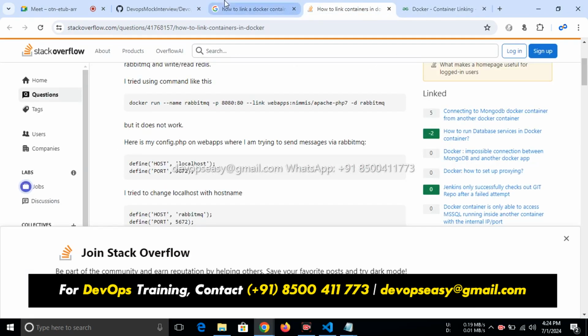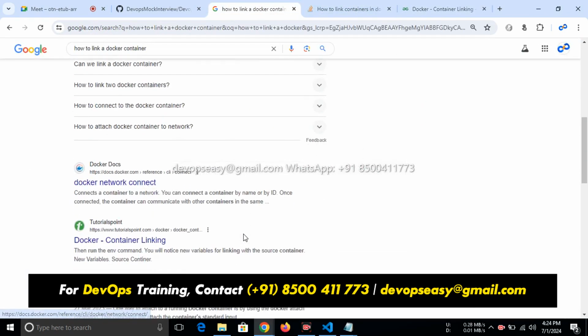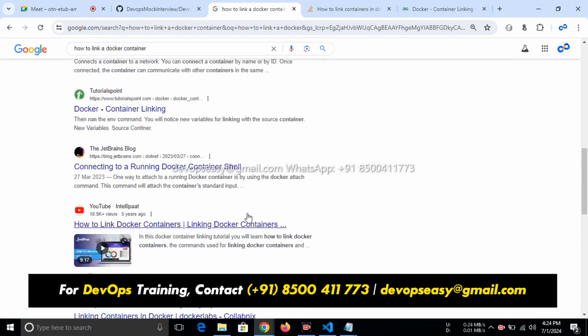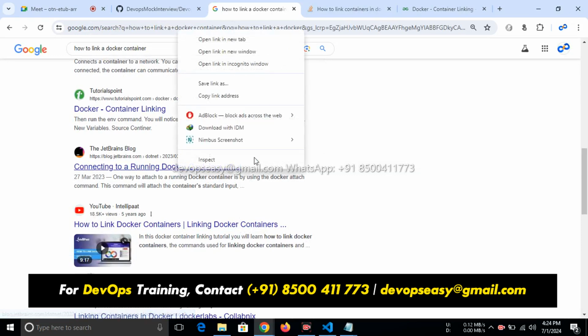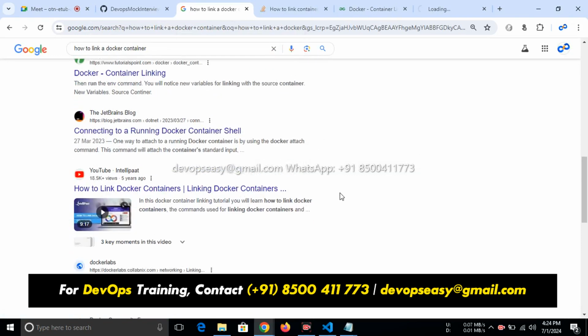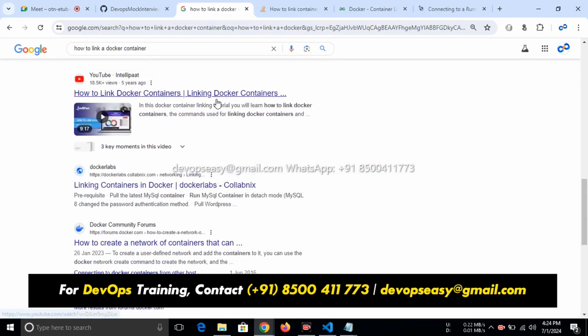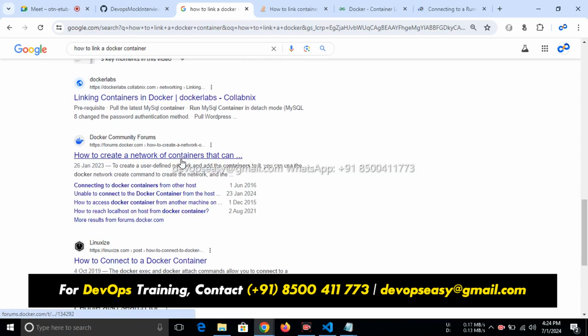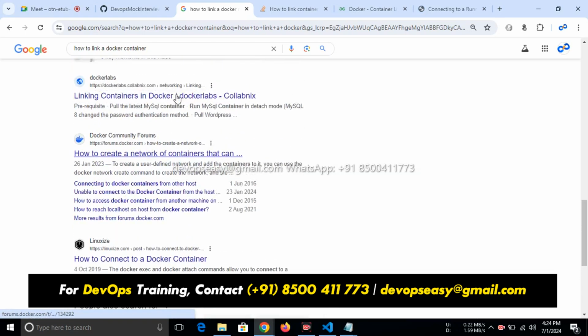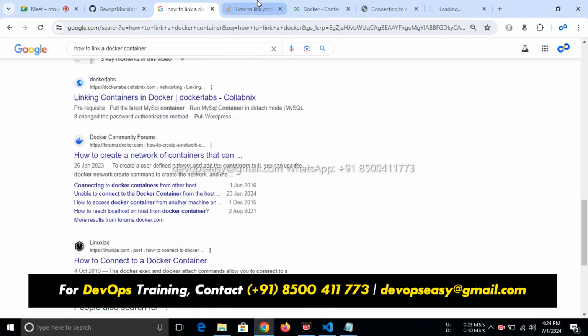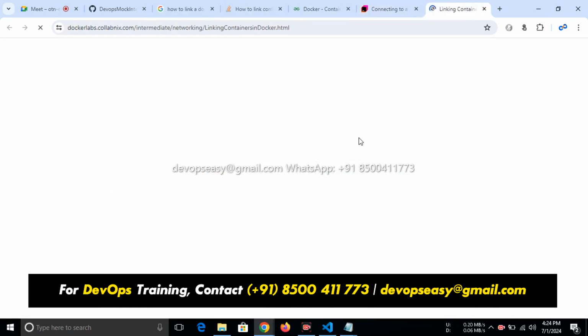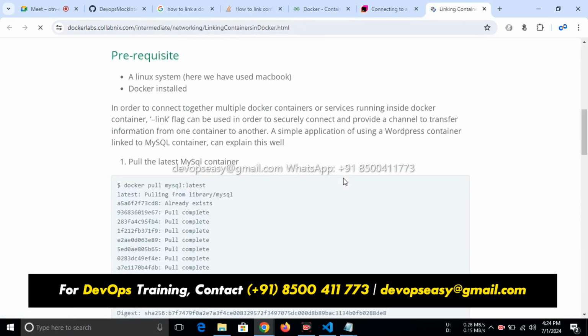Okay, this is also not clear. Then what do we need to do? How to link Docker container. So you can check out this video as well, but I don't want to. I want a correct command, that's it.